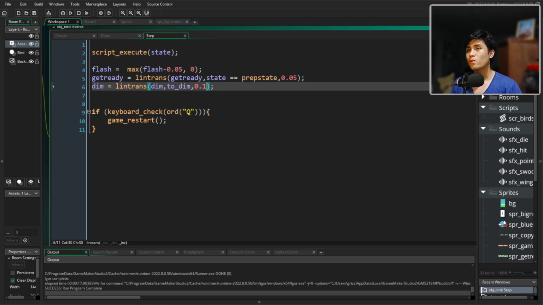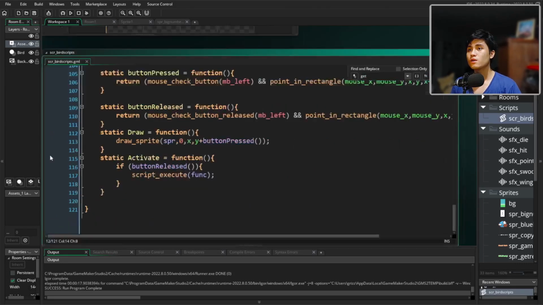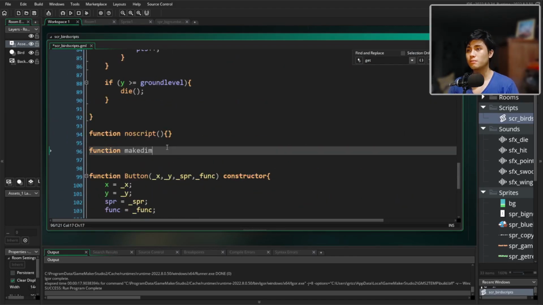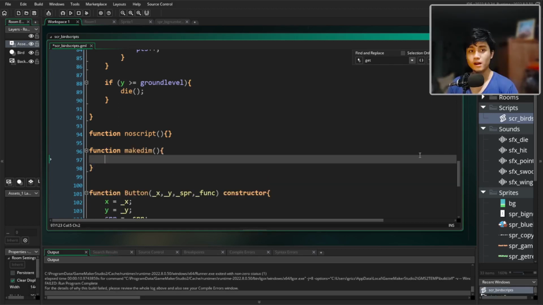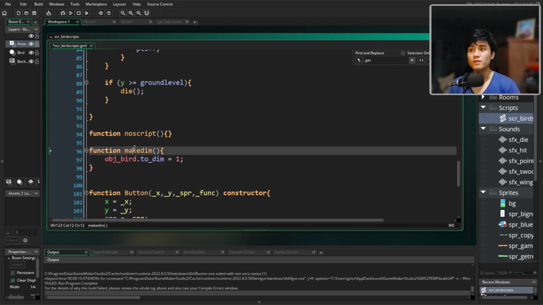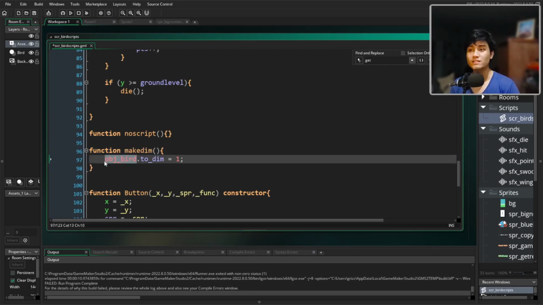So to do that, we're going to be creating another function called make dim. And in this make dim, we're going to be saying object bird.toDim is going to be equals to 1. Now the reason why we're saying object bird is because this function here is going to be run by the button, not by object bird. There are two different things. So we need to state that it's object bird's toDim that we're making 1.